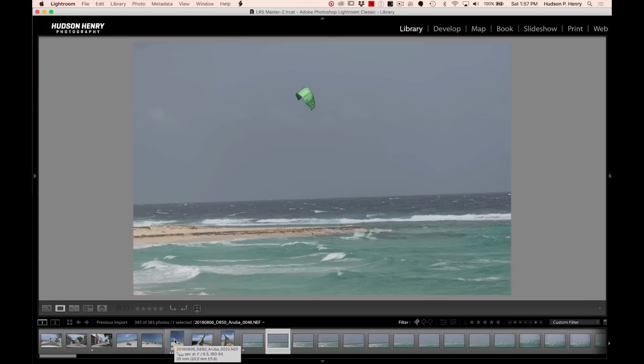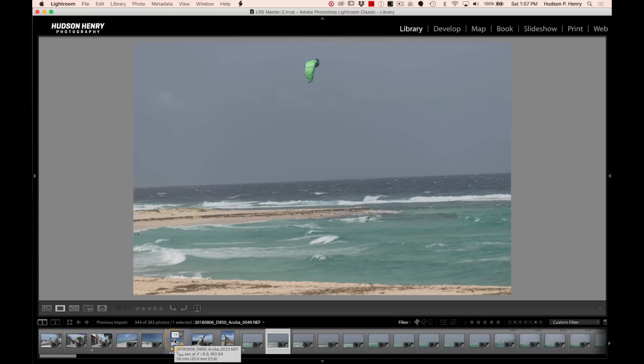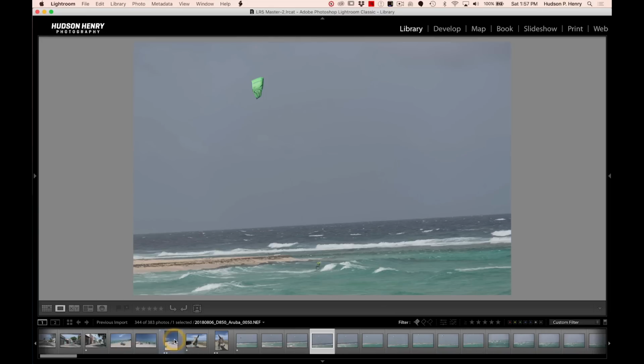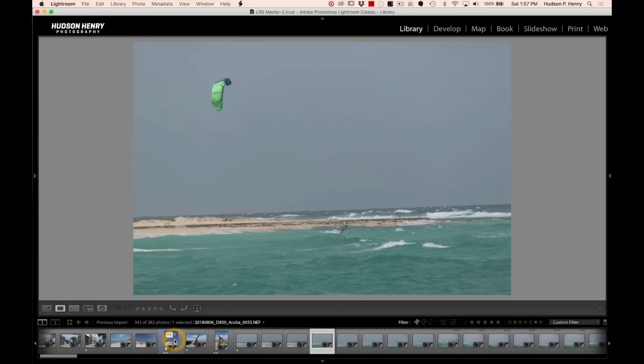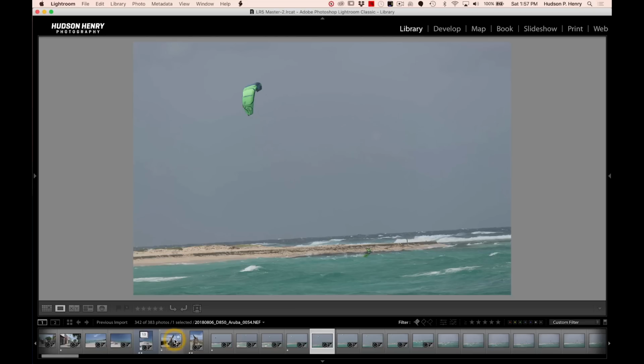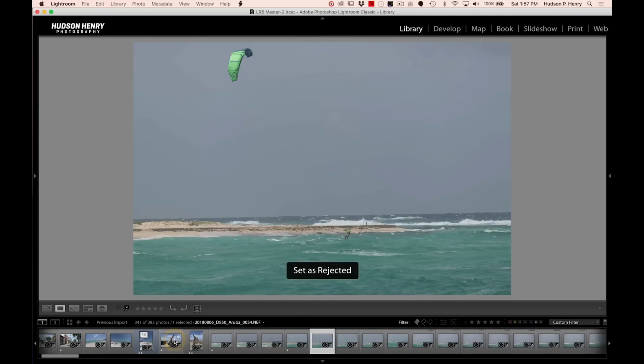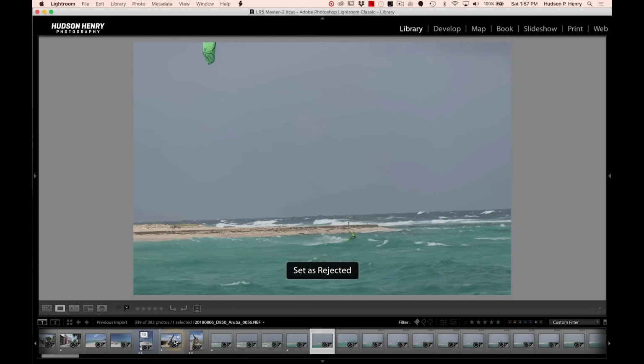So I'm going through, these don't stand out to me. I'm just hitting the X key on them. Maybe I leave that one, maybe I leave that one. X key, I don't like the position of the kite. That one's kind of nice. I might give that 1 star. I'm just running through super quick, making fast decisions.